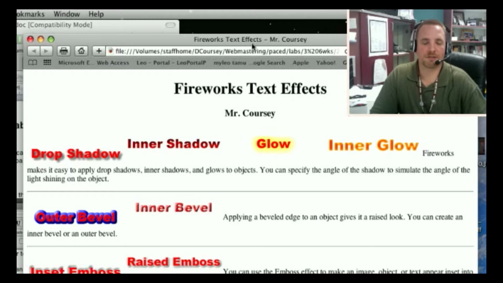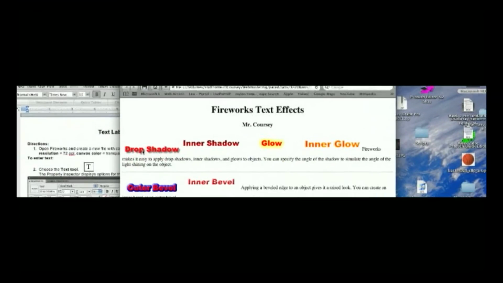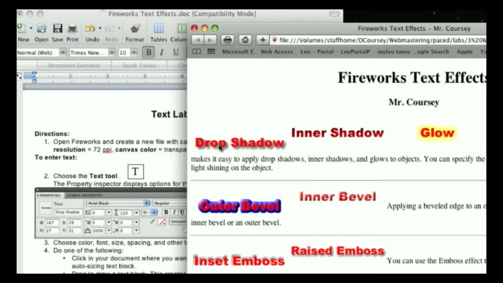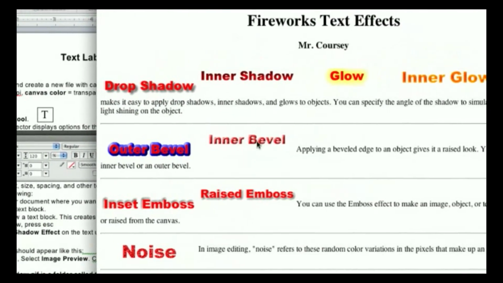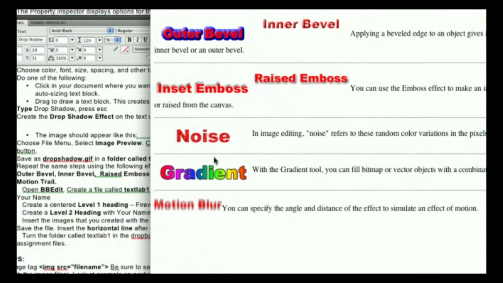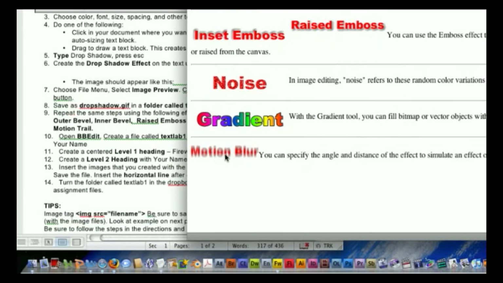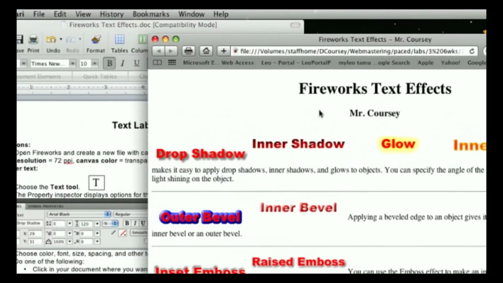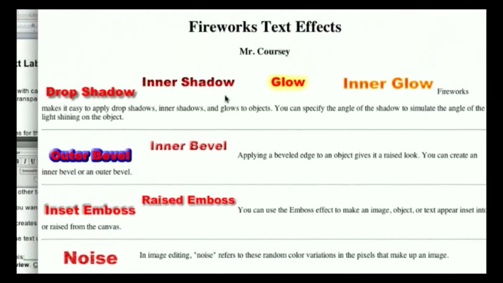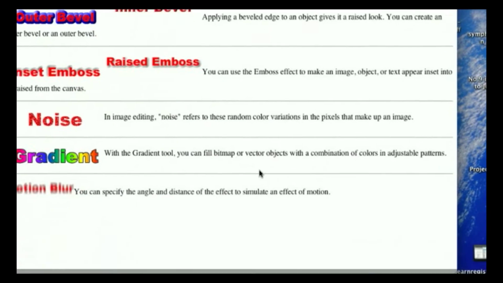Today we're going to learn how to do some text effects using Fireworks. What we're going to learn is, using Fireworks, how to use the different text filters and create drop shadows, inner shadows, glows, inner glow, outer bevel, inner bevel, inset emboss, raise emboss, noise, gradient, and motion blur. And then we're going to export them as GIFs into a folder and then create a web page like this that displays them with a description.